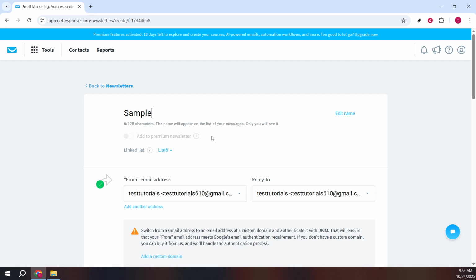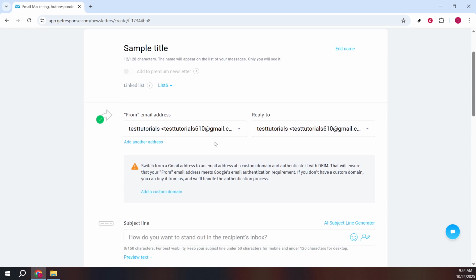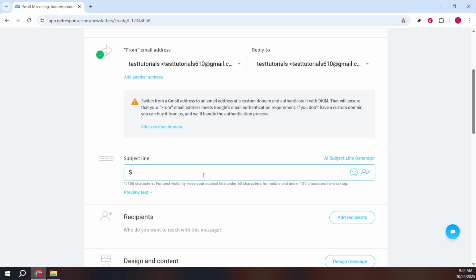Before proceeding further, it's important to double check that your email address is correctly entered, and think of an engaging subject line for your email. Subject lines are crucial as they often determine whether your email will be opened, so make it catchy.